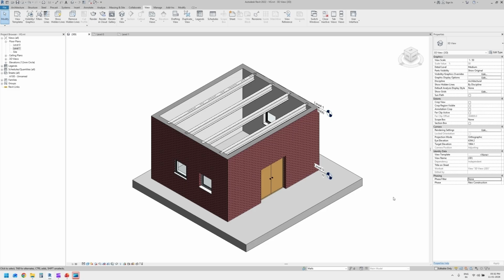In none, you can see everything. Also, if you go to show all, you will see everything. And in show complete, you will also see everything, as we have not modeled anything in the demolition phase. You can refer to the phasing video tutorial on our channel for more information on phasing.